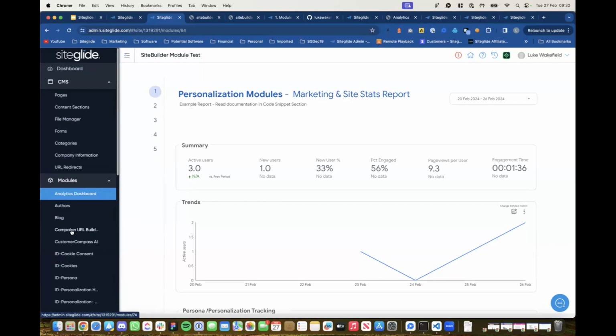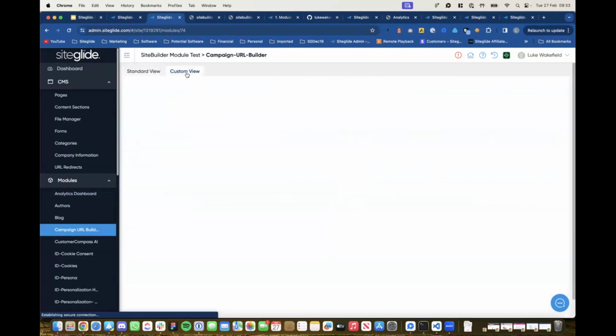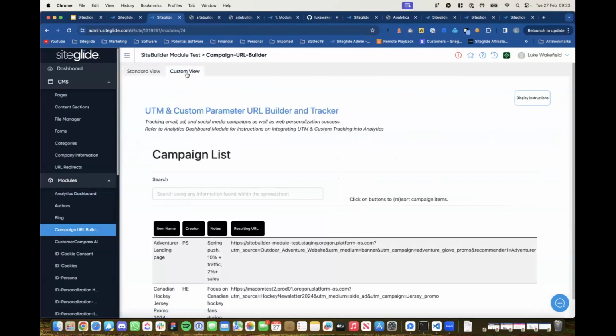The last one to show while I remember is the campaign URL builder. That's another one of Helen's modules. This actually uses both types of view, and we'll look at this in a minute when we try and build a module. You can decide whether it's a module that just uses the normal Siteglide table backend UI, whether it uses custom UI, or whether it offers both. At the moment, if you select both, it will always show the standard one first, and then show custom as the secondary option.